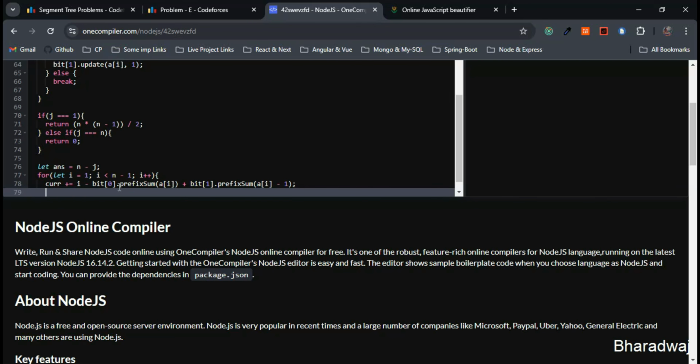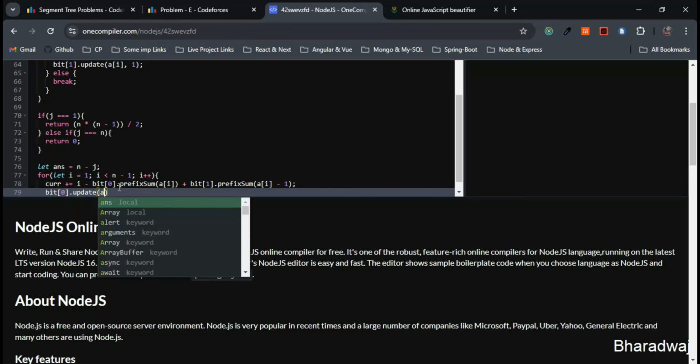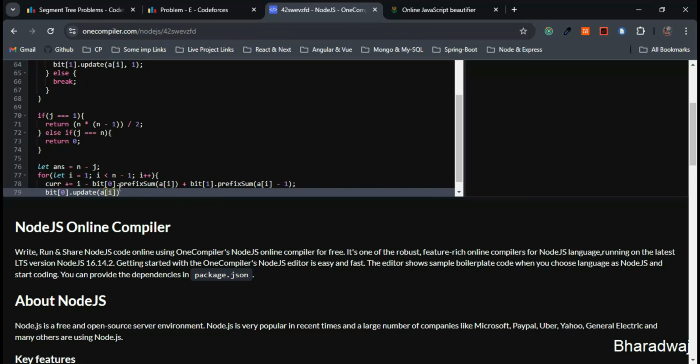Next step will be updating the first bit. How can we do that? I can just give here bit of 0 and update over here a of I, comma 1. So this is fine. We are updating the first bit.